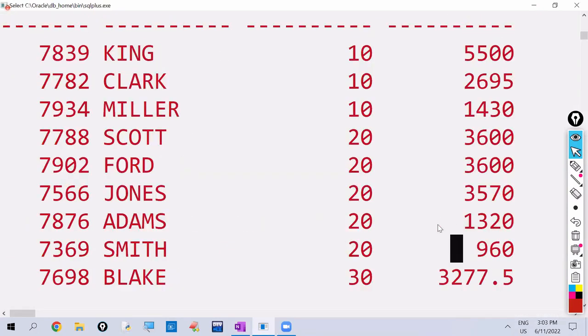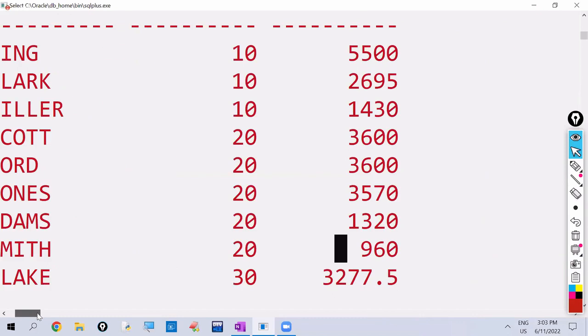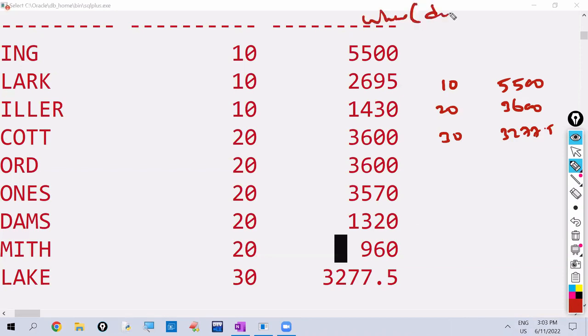Okay, see here. So what is the group by result here? 10, 5,500. 20th department, 3,600. 30th department, 3,277.5. Okay, so what we have written here, where department number, comma, salary in this group by we have written as a subquery. This is the subquery result. So here, what is the department number in the EMP table?